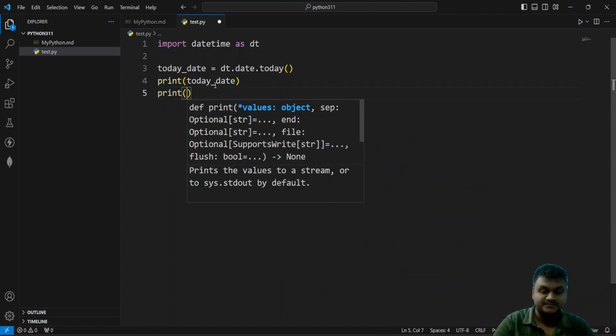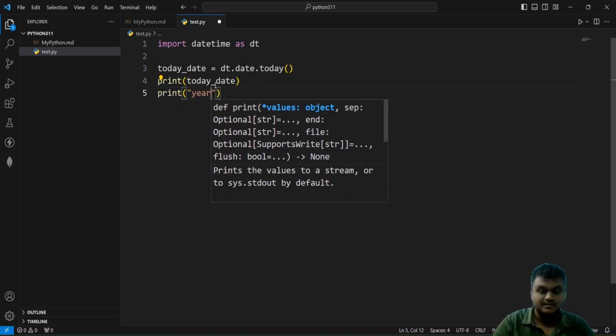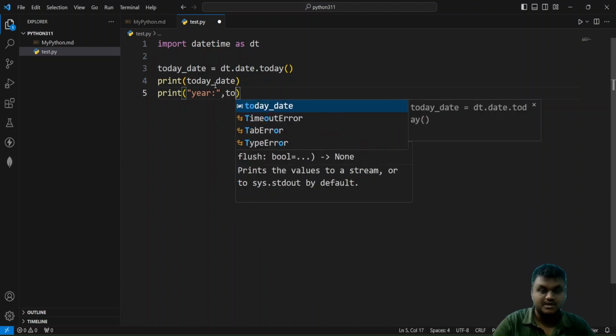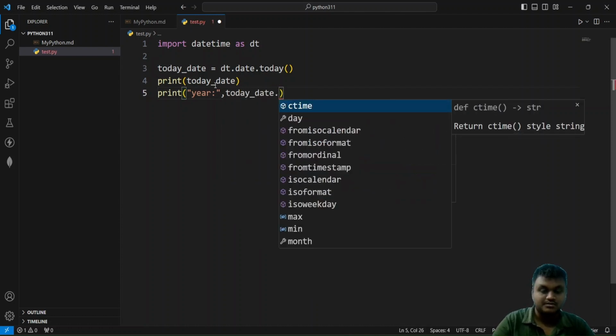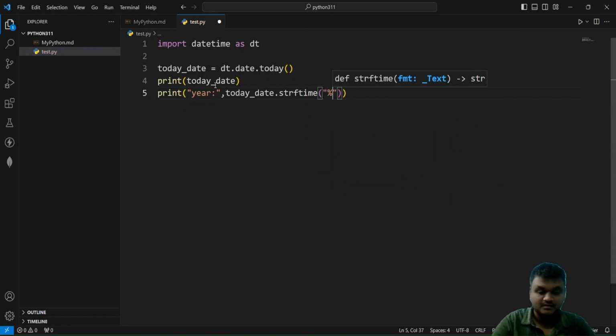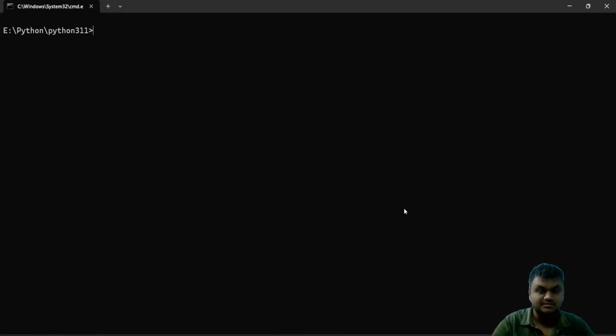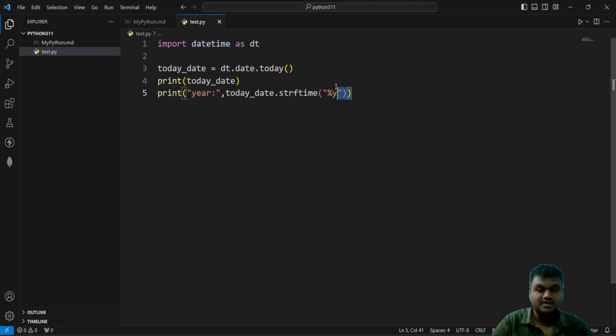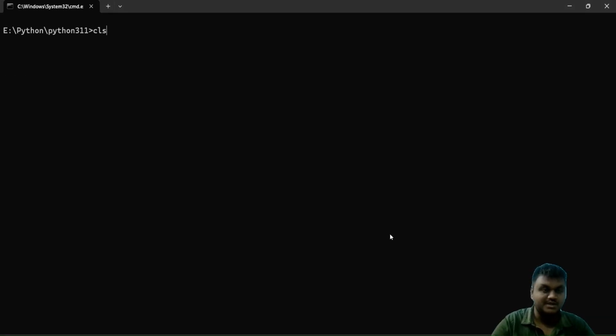Next one is year. Today date dot str of. First execute and see, we are getting that here also. If you give small y, it takes only two digits. If you give capital Y, it will take the complete year. See, we got 2023.